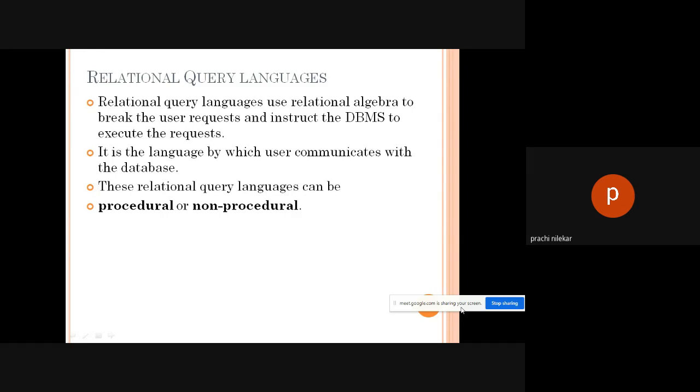Up till now, we have seen what a database is, the purpose of the database, the keys, the ER diagram, as well as the different kinds of languages, that is DDL, DML, TCL. All these points we have covered.